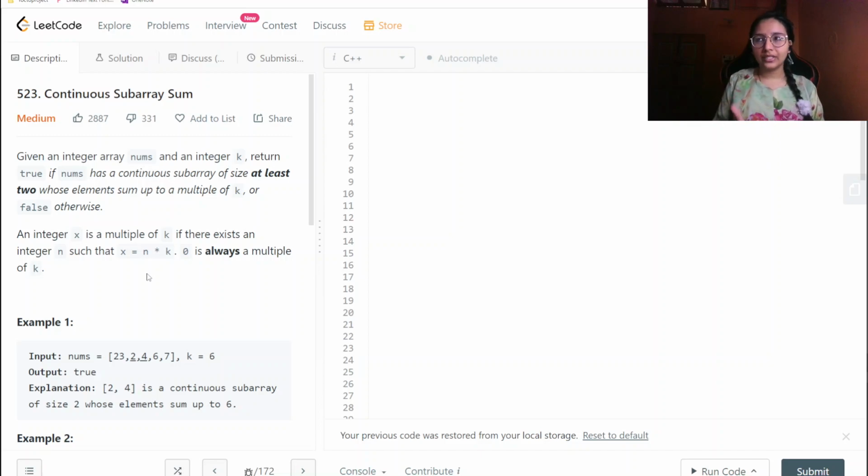So from this question statement, we basically require a subarray with a minimum of 2 elements, and the maximum could be anything. The condition for that minimum 2-element subarray is that when we sum up those elements, the sum should be a multiple of k. So that's the thing which we are required to do here.